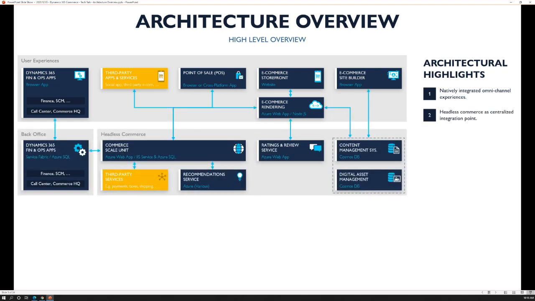Which really brings me to the second point, which is headless commerce as a centralized integration point between all these different channels. So we walked through all these user experiences, and to see what the backbone of these user experiences is, there's really two components to it. There is obviously the back office service, which is our Dynamics Finance and Operations app, which is built on Service Fabric and Azure SQL. This is what the user experience that we looked at a little bit earlier is built on top of. These are the set of services that we support.